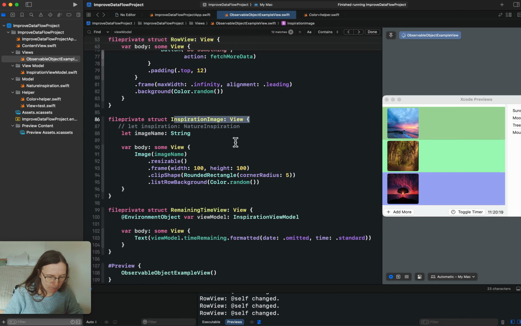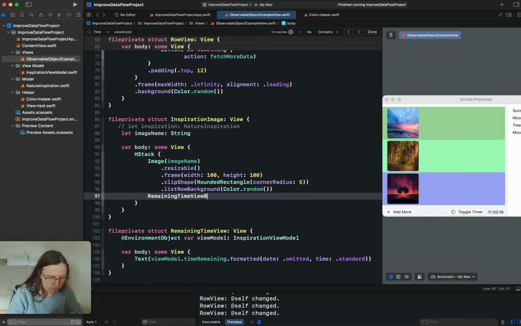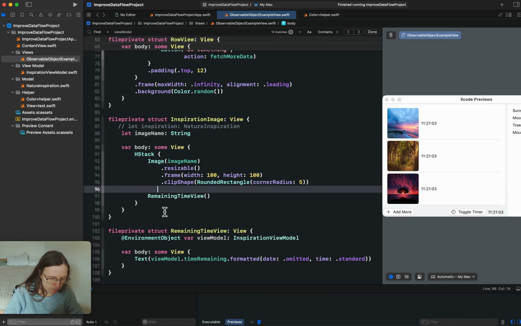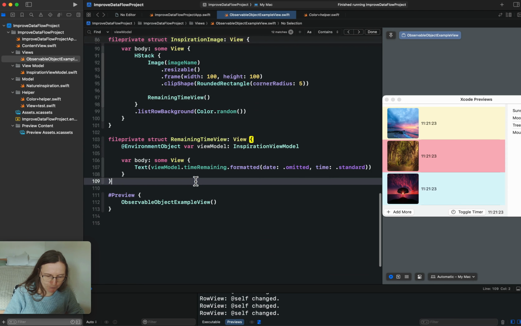Then in my inspiration view model, I don't want to use this directly. I now use the subview, which is this remaining time view. And I need to add the list row background outside. Okay, now when I start my timer, these rows don't change, because it knows this view doesn't need to update itself, just one of the subviews. So this one is recreated, the one that I actually need.